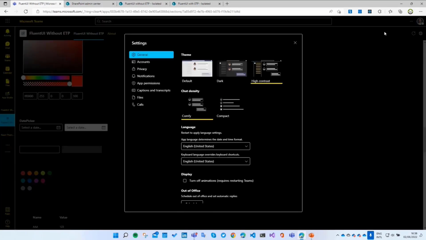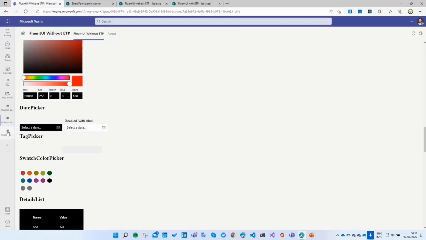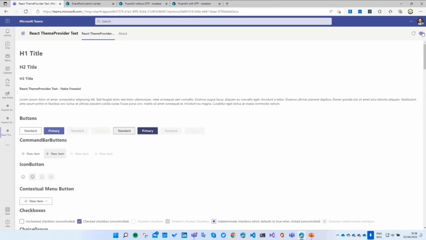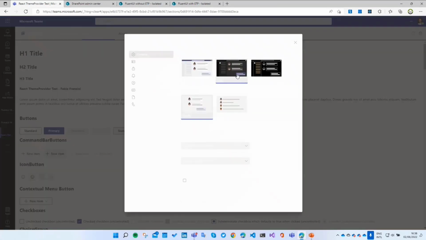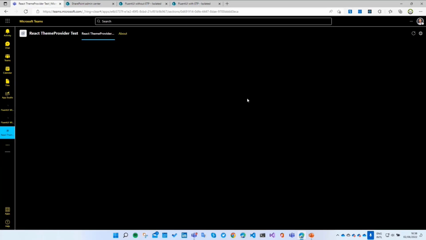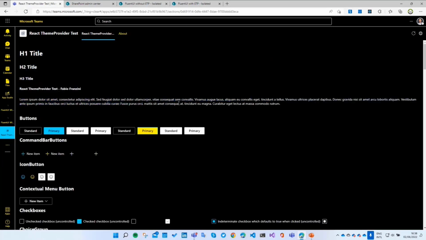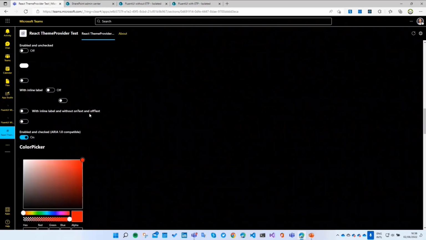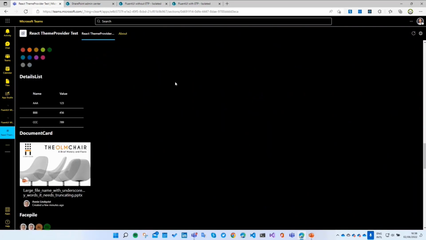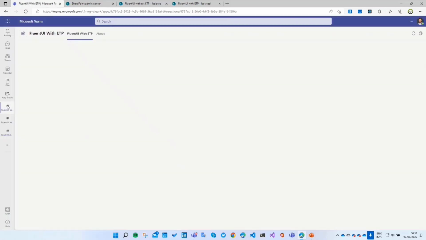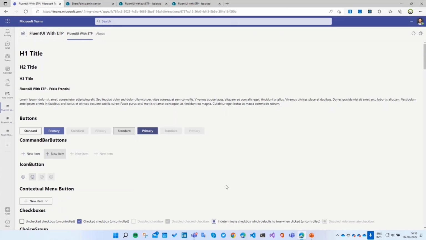So if you try to use the plain theme provider, it works, I think, better than the previous implementation. But if you try to change again to a different theme, you have to reload the tab. Now the text is correct with the correct font and the correct color, but we have the same problem with the palette applied to the default Fluent UI controls. So with this enhanced theme provider, we are able to resolve all these problems.